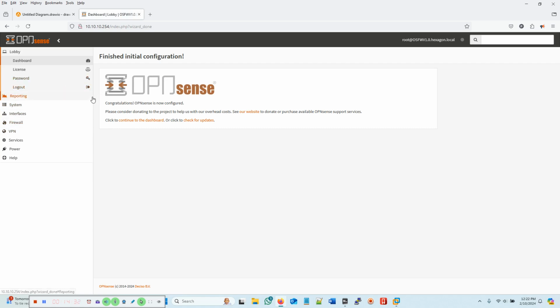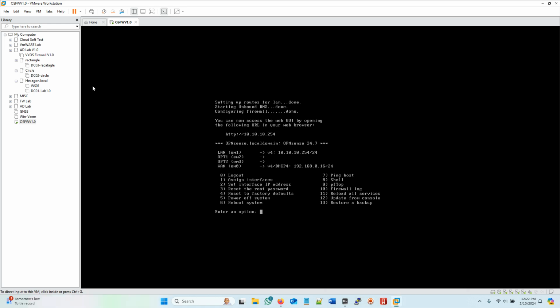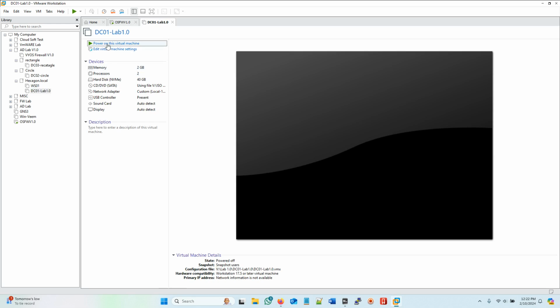Now we've just done the initial setup. Let me go and start one of these machines first and see whether we can ping the firewall. DC01, power on the machine.